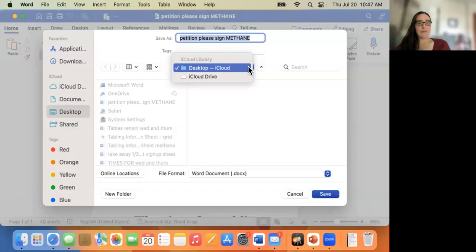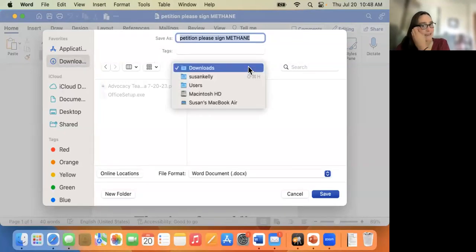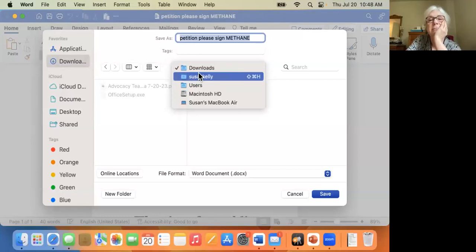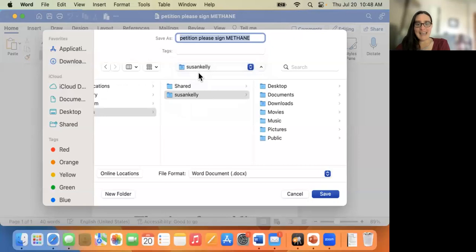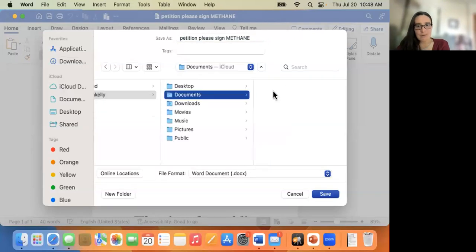Can you click out of the iCloud library right there? And click on the word downloads. Oh, above, yeah, right there. And now click where it says downloads in the bar that we were in earlier. Sue Kelly, here? Yes. Or Microsoft hard drive. Yes, that. Go to documents. Okay. Now we need to find out where. It still says iCloud at the top. It still says that.